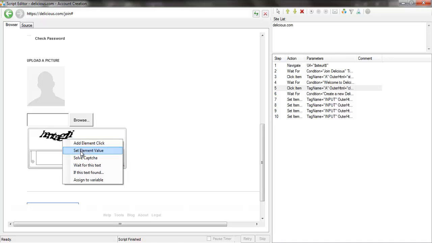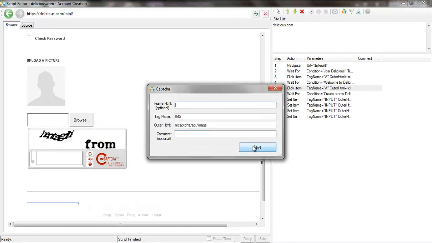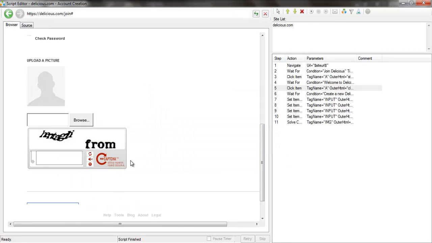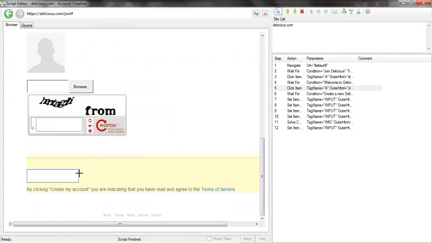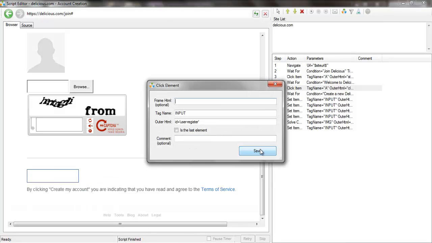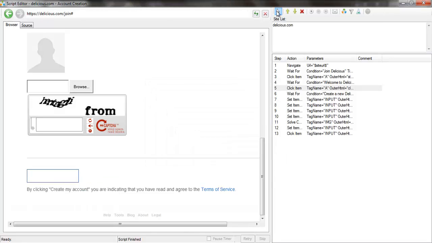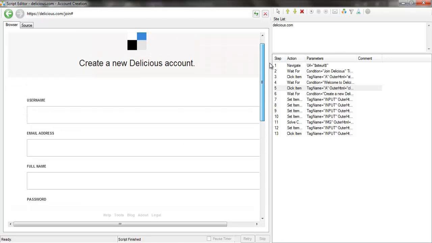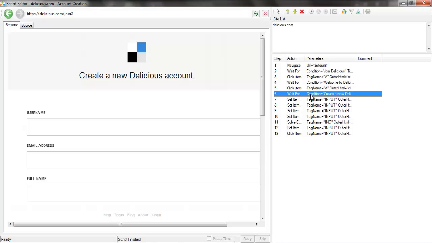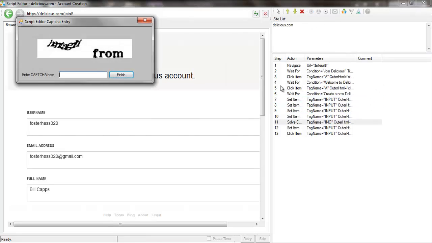Now let's solve this CAPTCHA and put the CAPTCHA solution in that box. And this button, it's a bit difficult to see for some reason, but this says move to the next step. So we're just gonna click that button and press save. Okay, so now we've pretty much automated the first page of this. So let's start from here and let's run all these different steps.